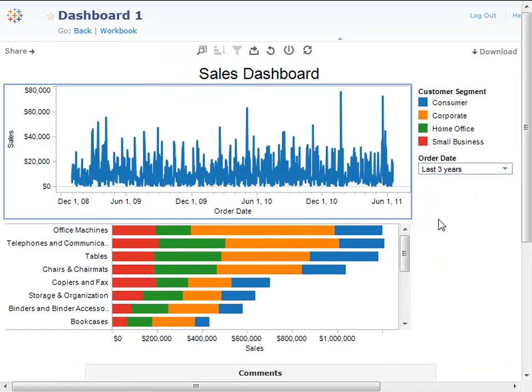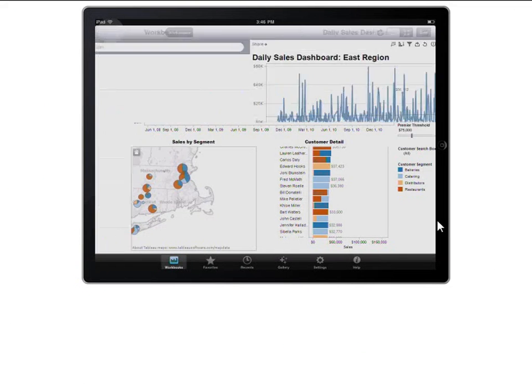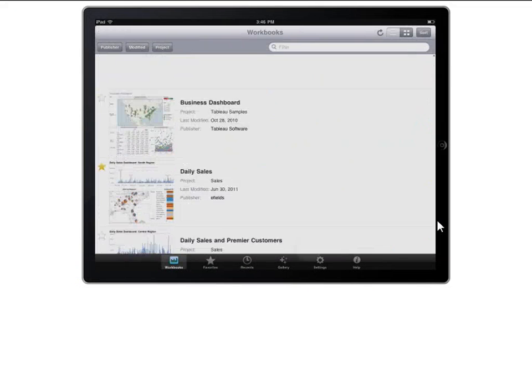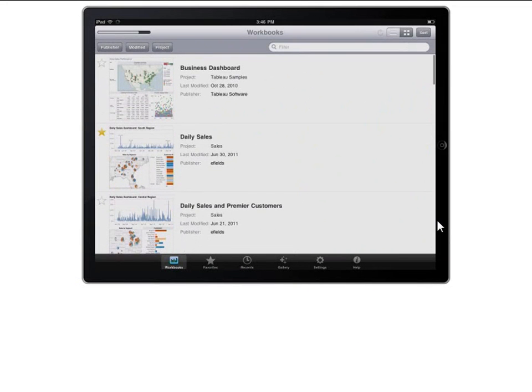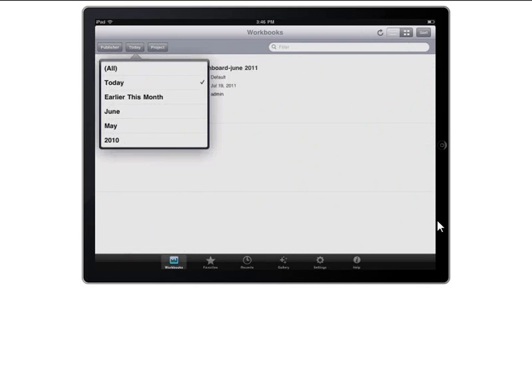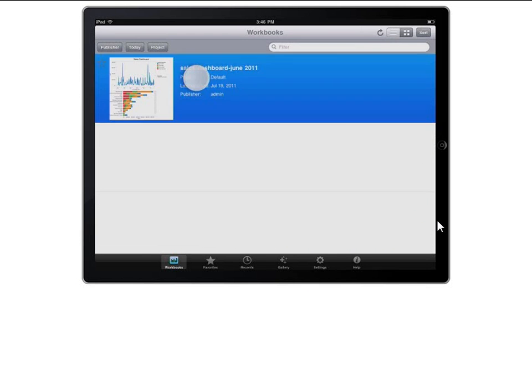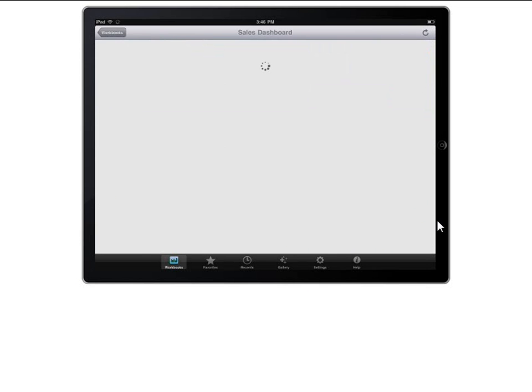I didn't have to do anything special, but if I go over to my mobile device, and here we are on the iPad again, let's go ahead and find that new workbook. I'll have to refresh to go and get the new workbooks from the screen, and then I can use the buttons up here to find by project or by publisher. I'm going to look for the date modified. I'm going to look for anything published today. And you can see that sales dashboard just published a few minutes ago. And that's going to load up.